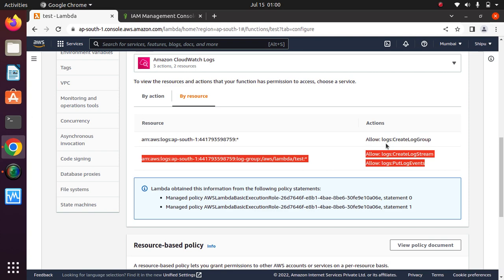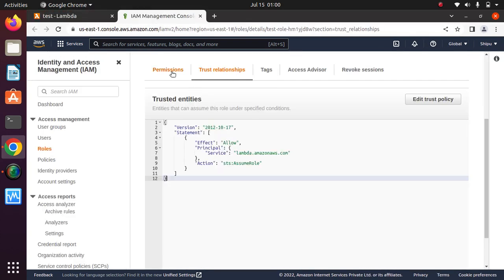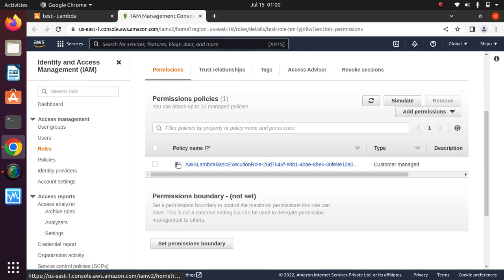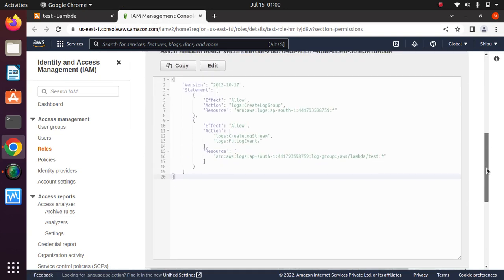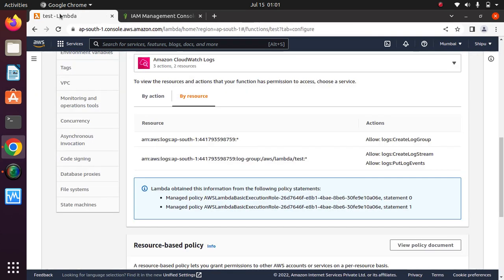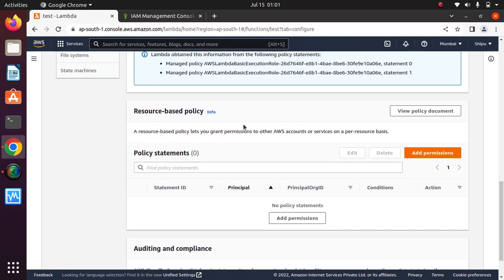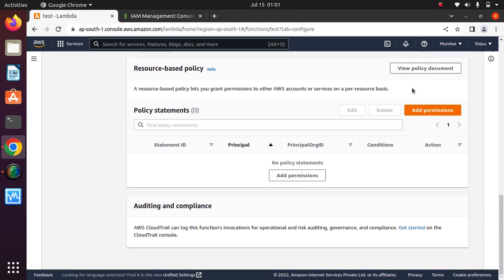Okay, so this action and these resources we have already seen in the IAM role. Here is the same resource and the action. Here is the resource and the action. So the same we can see here as well. We will get the information, the resource-based policy. Here we can add the permission into the policy, into the role.